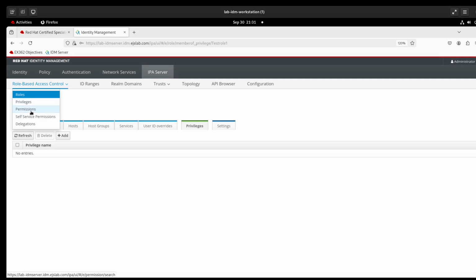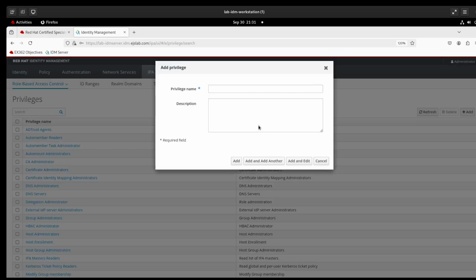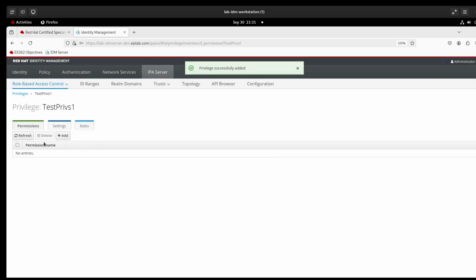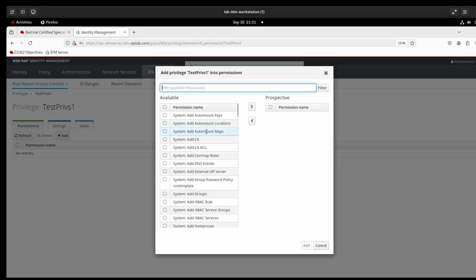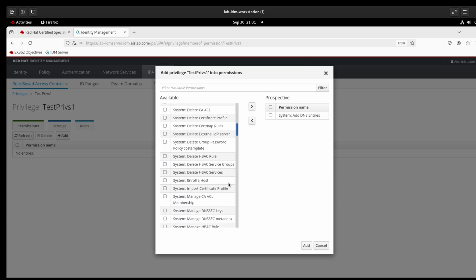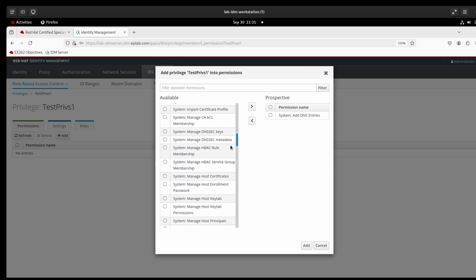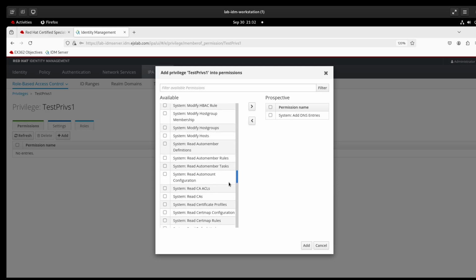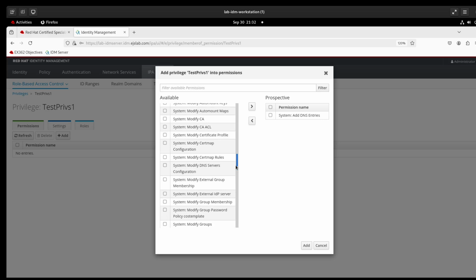okay, this makes sense. So what I need to do with privileges is make myself a set of permissions. Let's call it test privs 1. Add and edit. Now we can add some permissions. So let's say we want them to be able to add DNS entries. There's several different things with this you can do. We're not going to let them play with DNSSEC. I think just adding DNS entries is good enough.